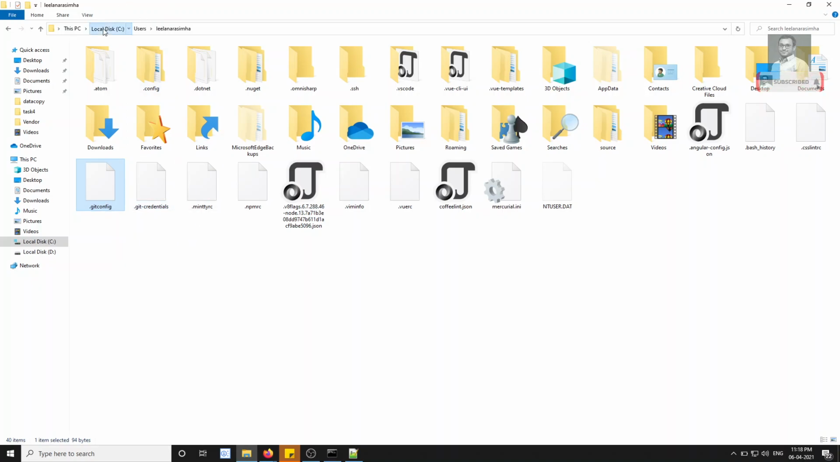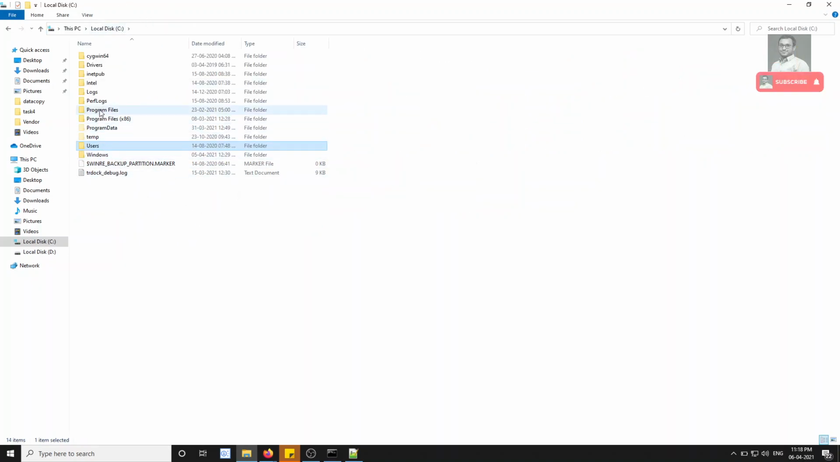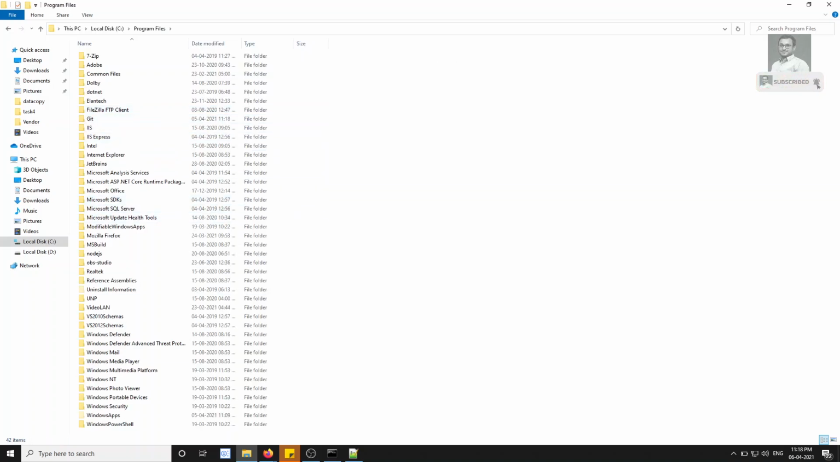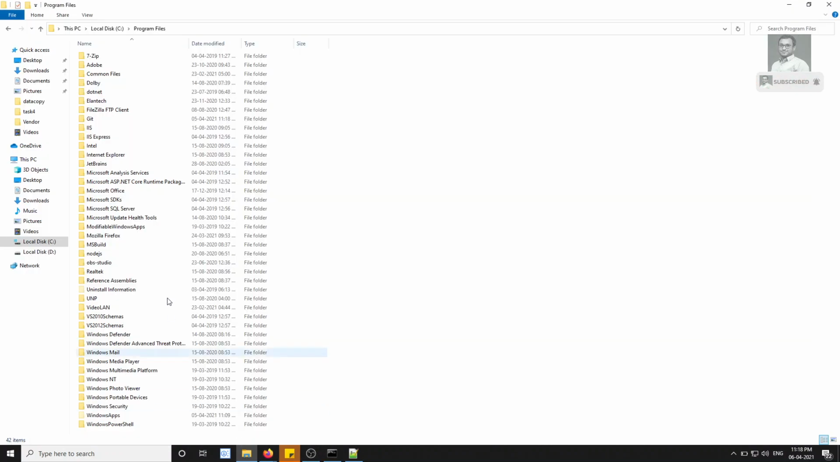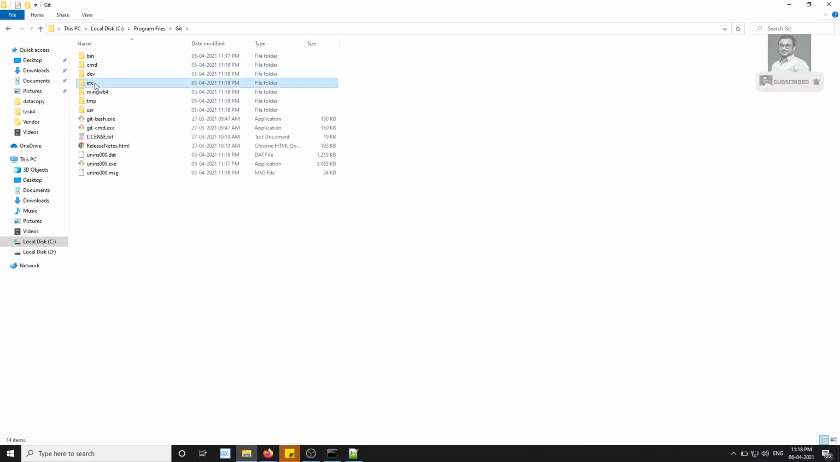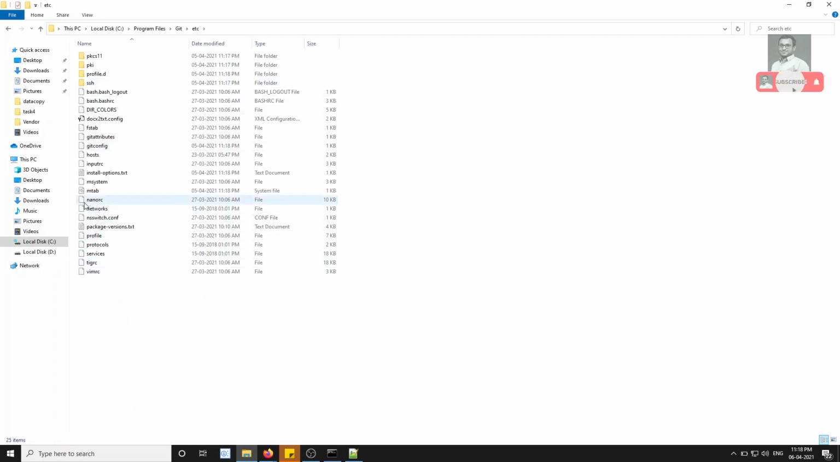Now if I want to check the system level, where do I need to go? I need to go to Program Files, then Git, and in the Git folder I need to go to etc. And here we will be able to see the gitconfig. Here is the gitconfig.